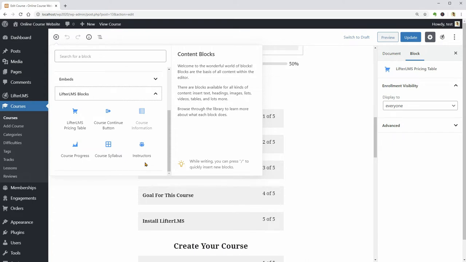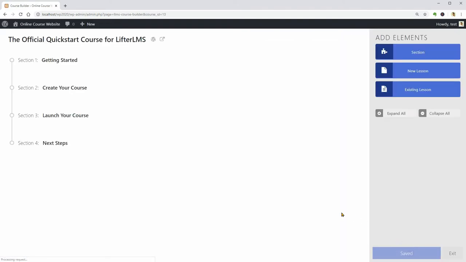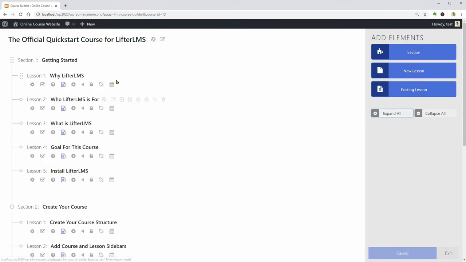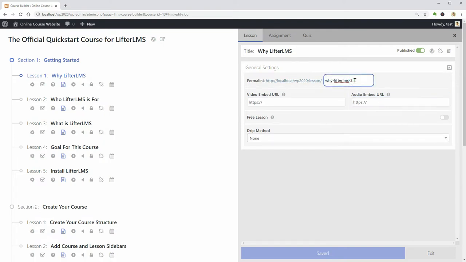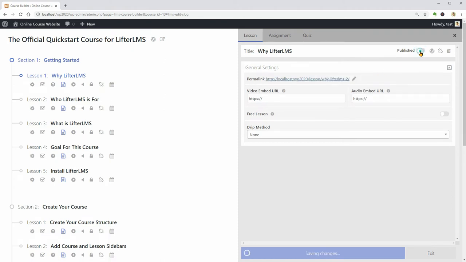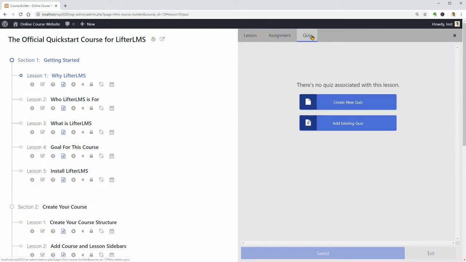Whenever you want to add things to your new course or edit the content of existing courses, go to the document settings and click on Launch Course Builder over here. Then you need to click on Expand All to see the existing lessons, which you can easily set up by clicking on the gear icon over here. These are the general settings where you can add video or audio links to your lessons. In these fields, change the permalink, the status of the lesson, and you can add an assignment as well as a quiz to each lesson.